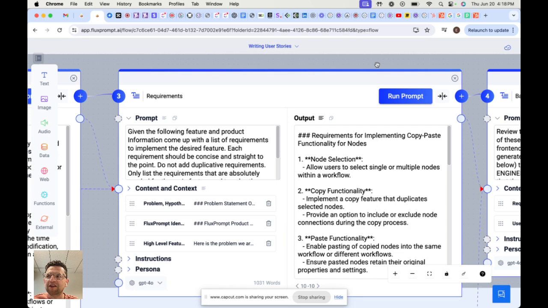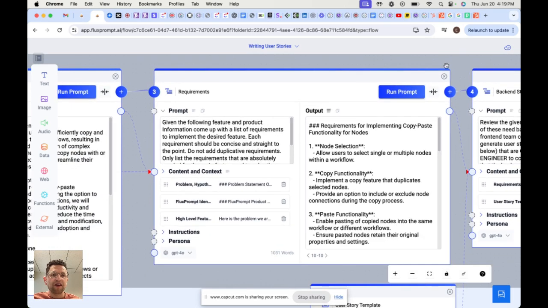And another thing you could do too, and I'll probably add that to this flow at a later time, is you could even have all that information and create a design brief with it as well. That's a really good idea.